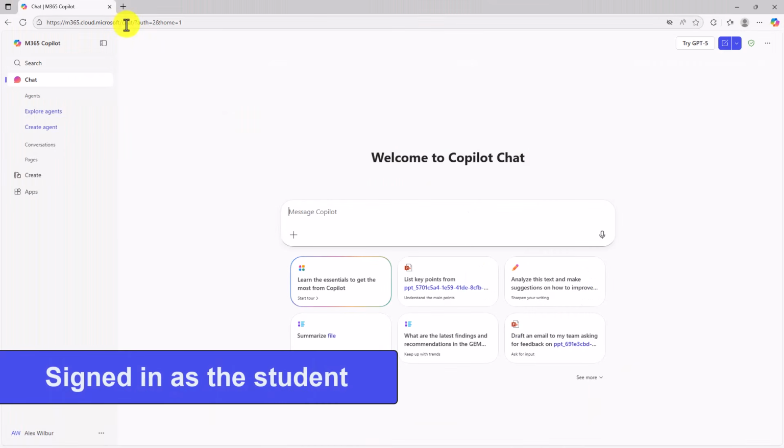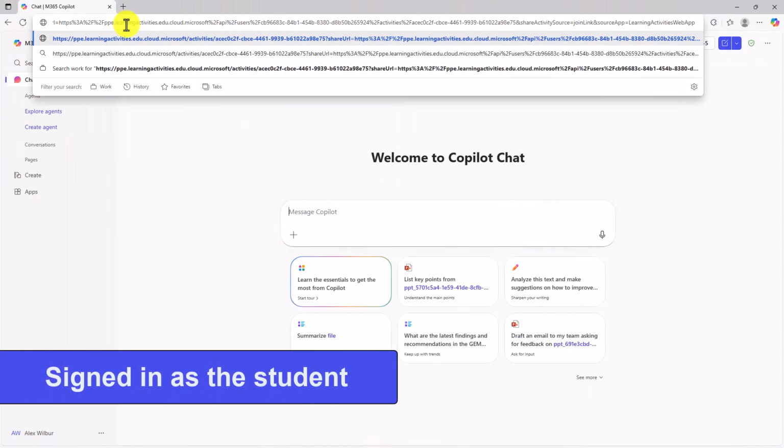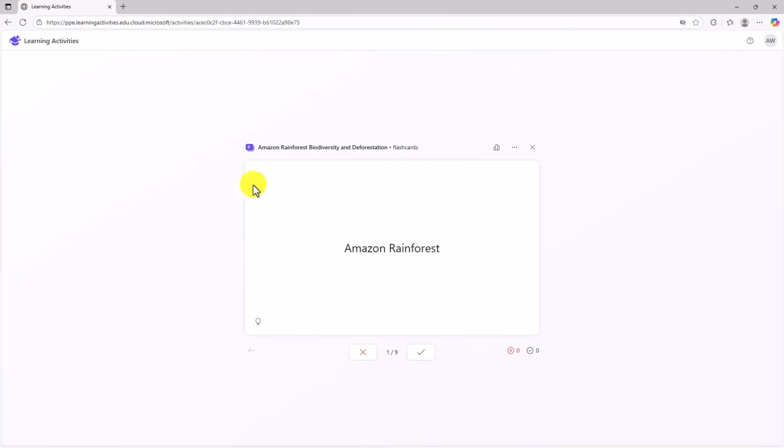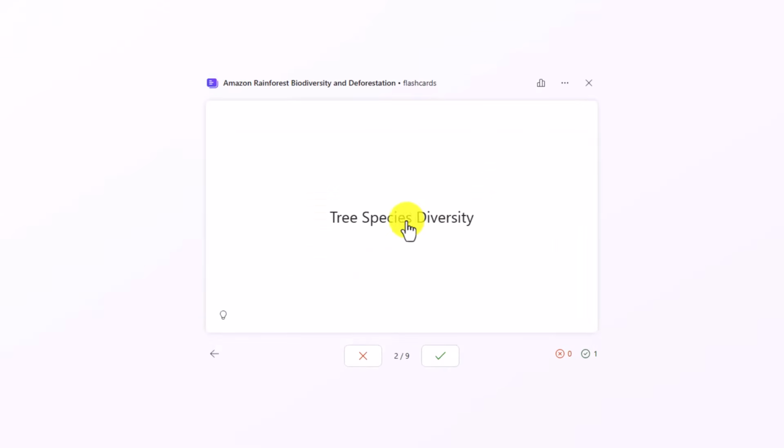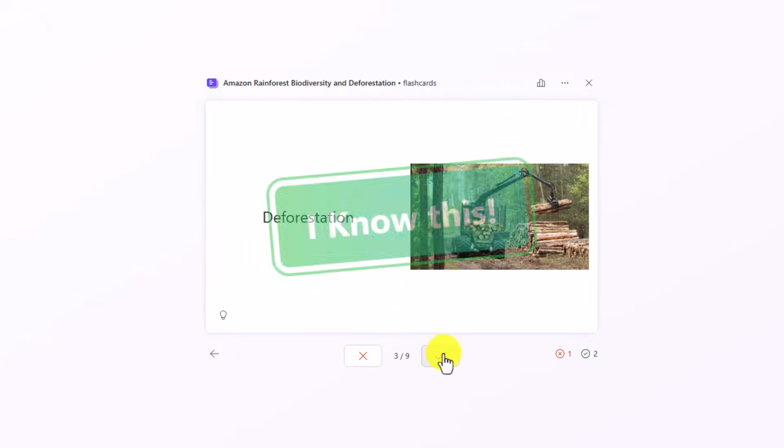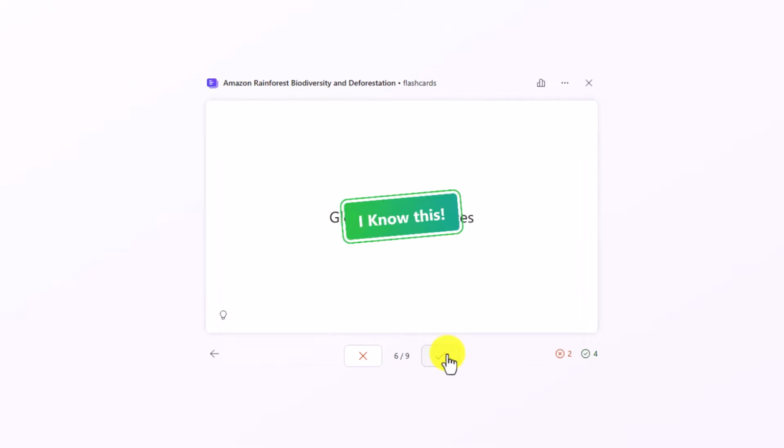So this is Alex, the student, and we're going to paste in that link that Alex got from the educator. Hey, Alex is signed in. These are the flashcards. So Alex is going to go through here. Let's say I got that one wrong. I get this one right. We're just going to go through it really quick and finish these up on Alex's side.